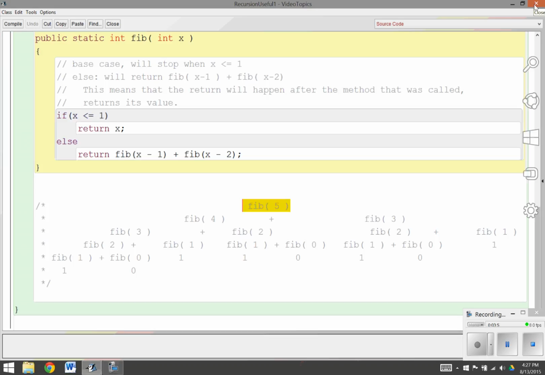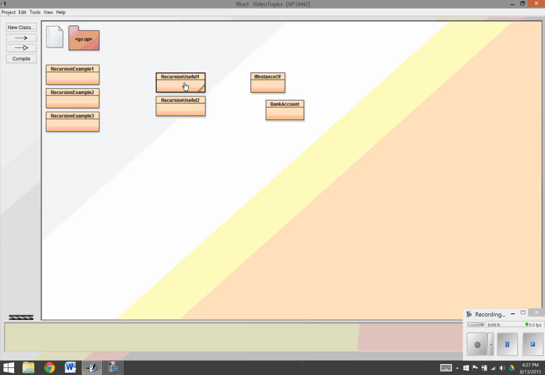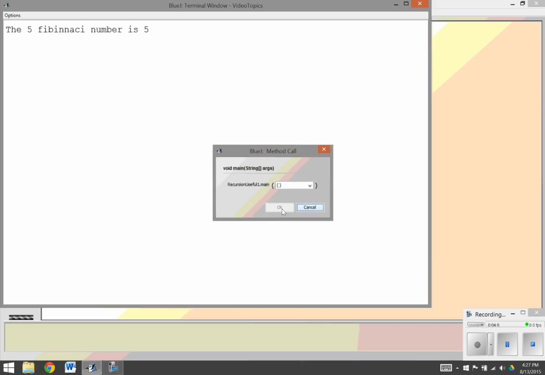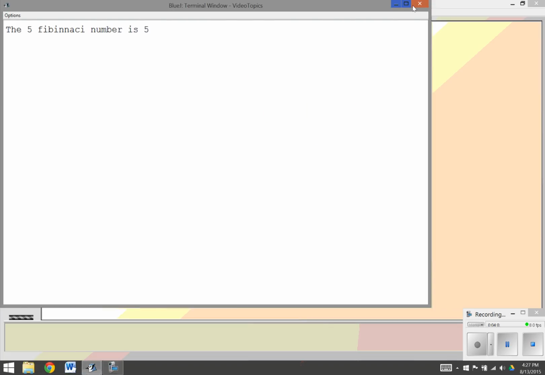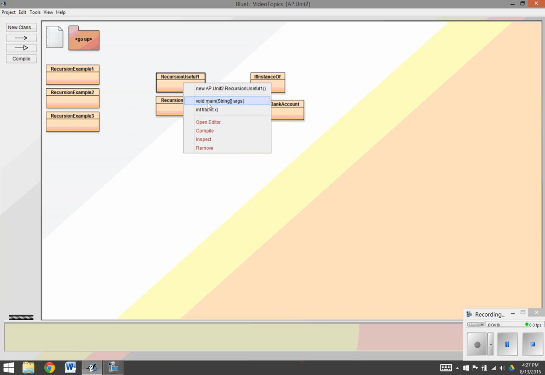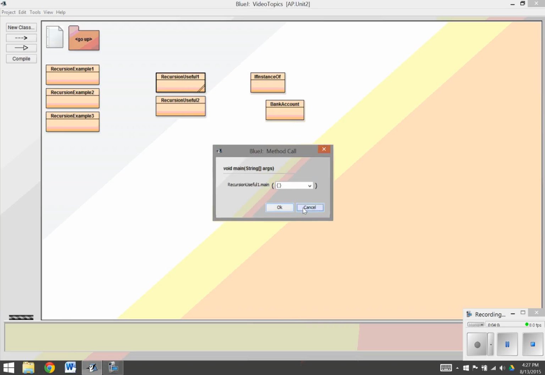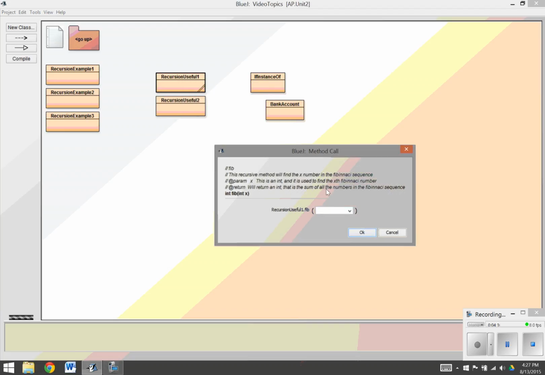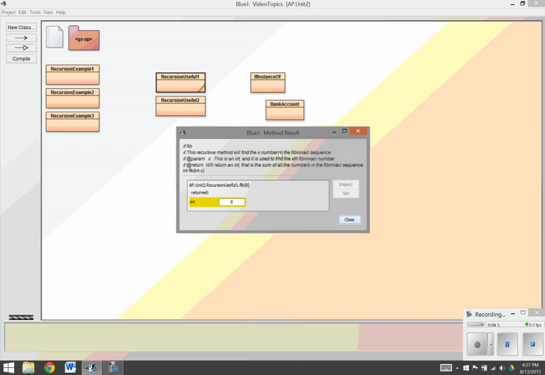Let's see if this works out the way we think it does. Fifth Fibonacci number is 5. Let's try it again. The sixth Fibonacci number should give us 8 because 5 plus 3. And it does. And so that is the end of this lesson.